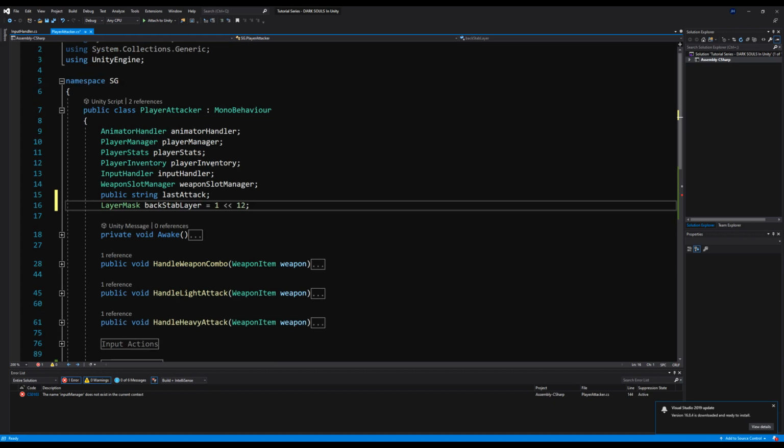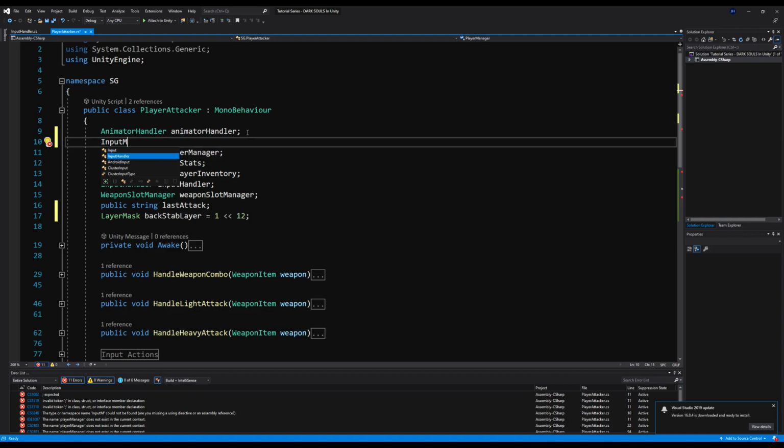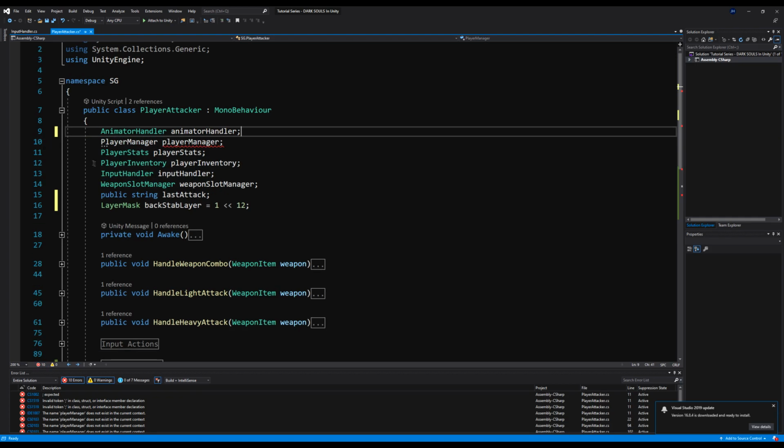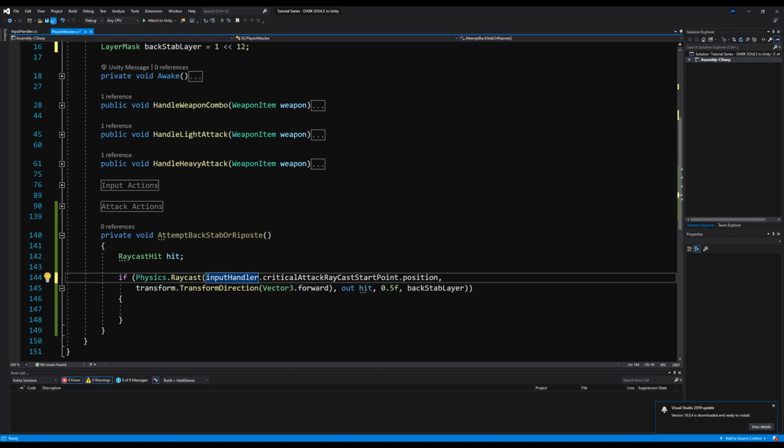Okay, now let's add the input manager. Oh, it's actually already there. I have it called Input Handler. I keep getting my projects mixed up. Okay, so let's change that to Handler. And there we go. Cool. Now we should be able to add the transform on our player.